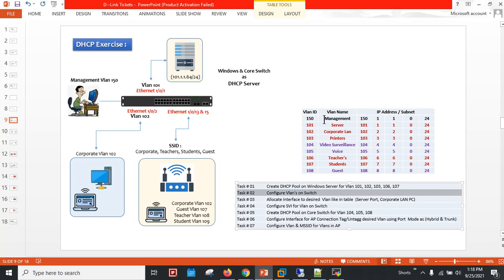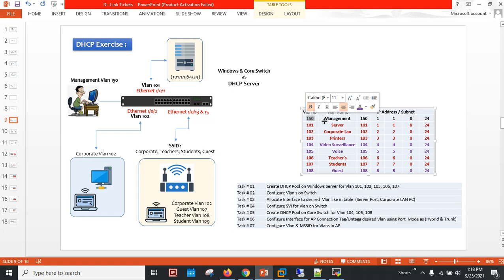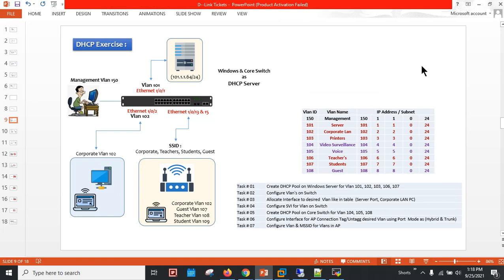Now as you can see, this is VLAN 150, which I am using as a management VLAN. So what is this management VLAN? In most network environments, people don't want to use VLAN 1 as a management VLAN, and some of them want to use another VLAN.